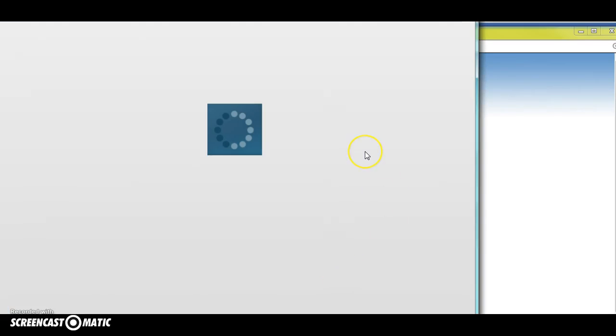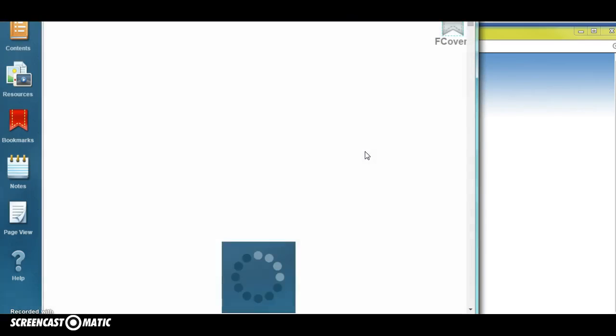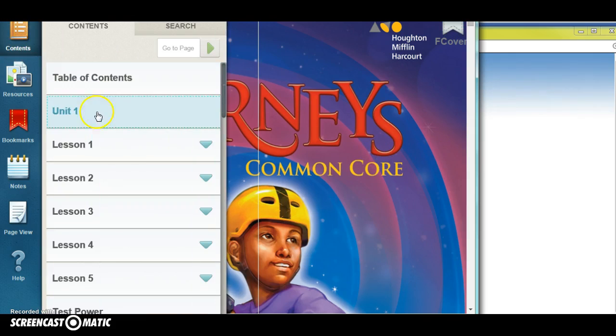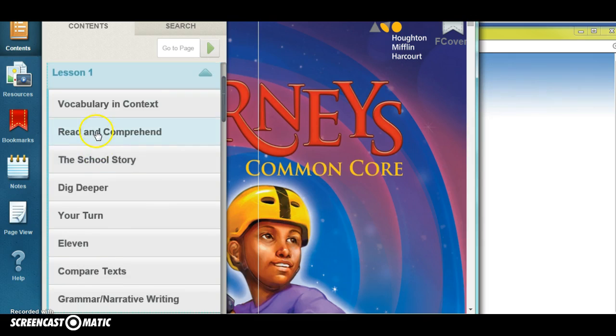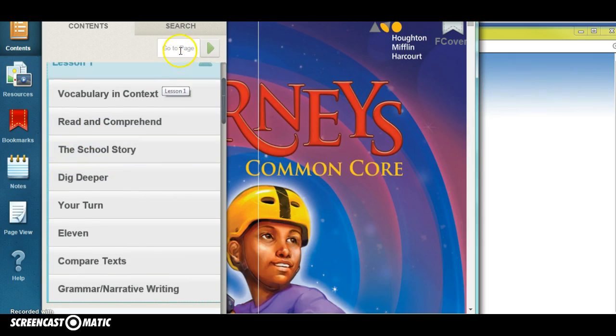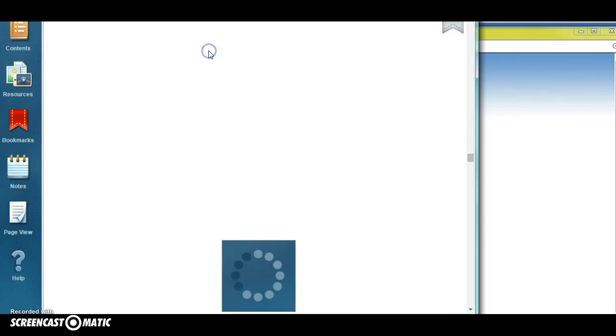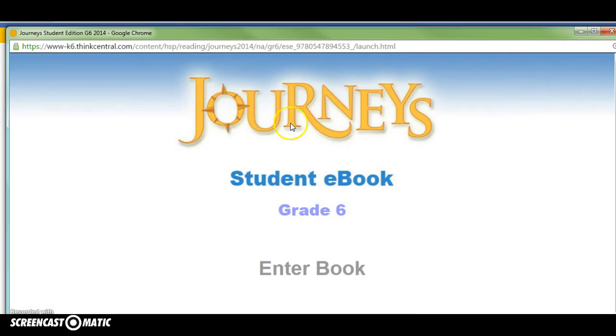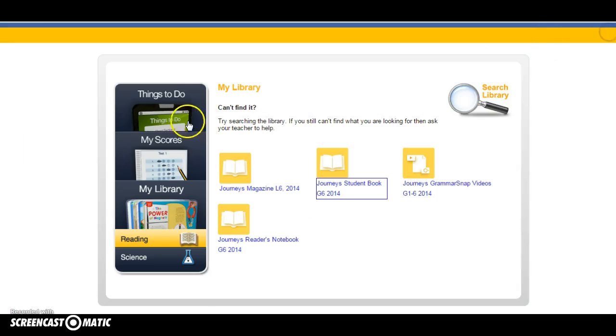Okay, so when you click to enter your book, it's going to come up with your reading book, and this is where all of your course readings will take place. Again, there's a Contents button for you to be able to view the stories. And I will certainly give you the page numbers in your actual lesson so you know exactly where to go. Okay, so this is your science and reading book.